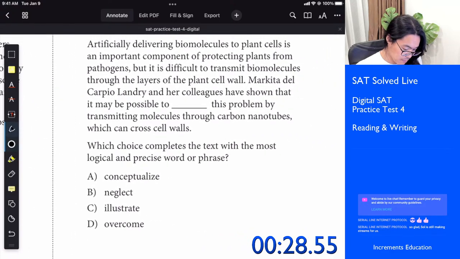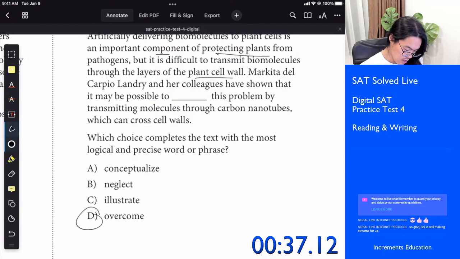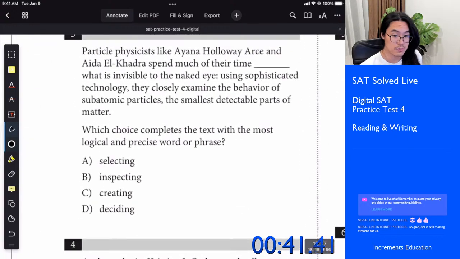Artificially delivering biomolecules is an important component of protecting plants from pathogens, but it's difficult. Possible to overcome this problem. 38 seconds. Here we go. Question number 3.